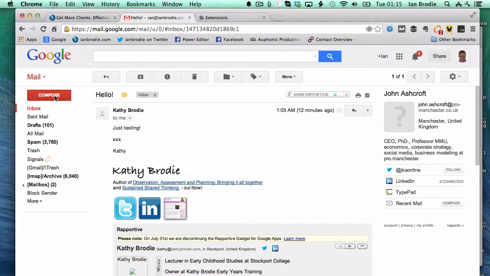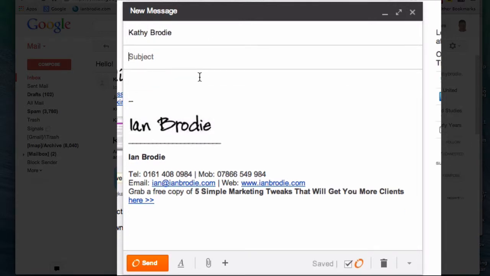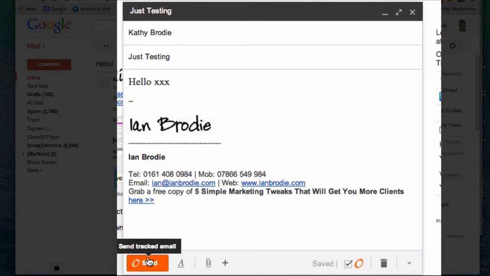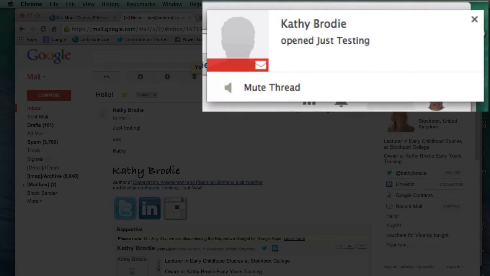So what would happen is if I sent Kathy an email, for example, to Kathy@kathybrodie.com, I'll just put in here, just testing. You'll see there's a little section down here. This is the signal section. If I tick that box, the send button goes orange, and that means it's going to track the email if I send it. So it sent that email off. Now if Kathy opens that email on her computer, which I just happen to have, if you just watch my screen there, it says over on there, Kathy Brodie opened just testing.